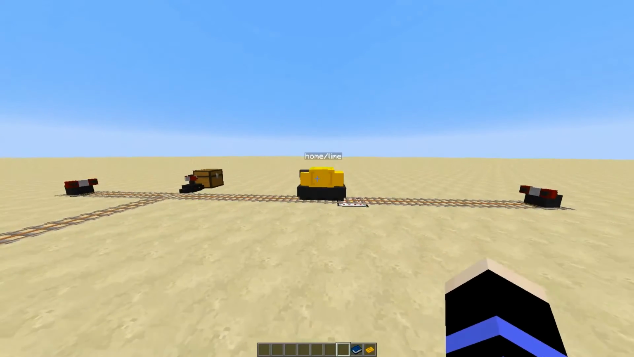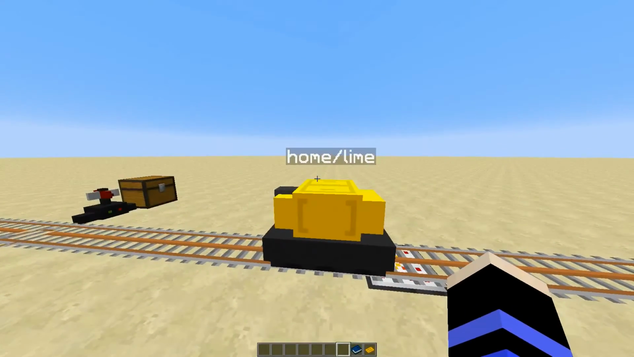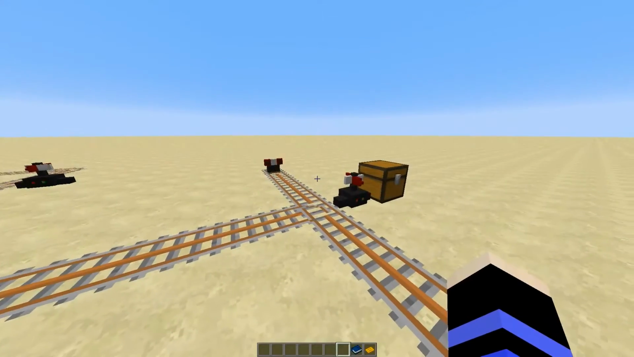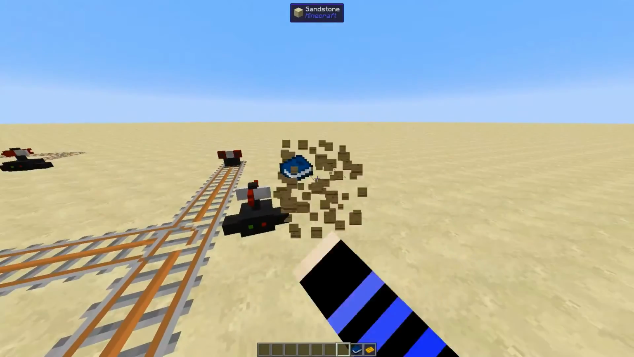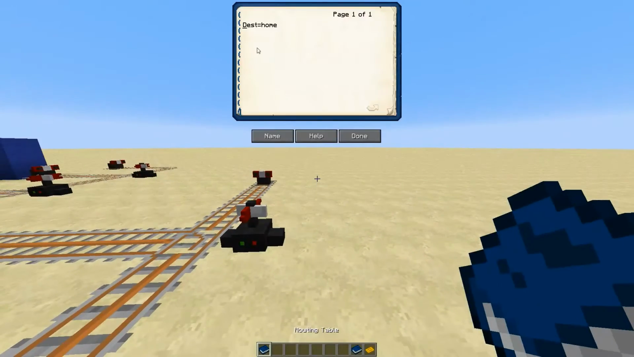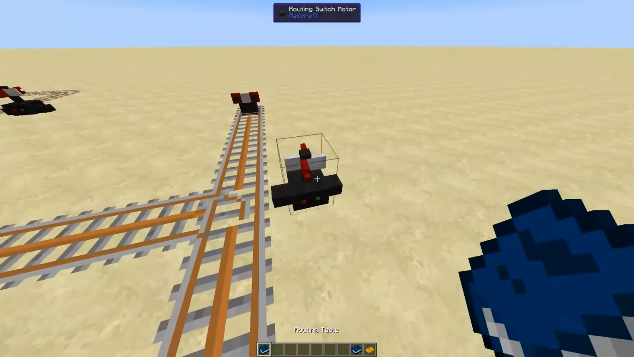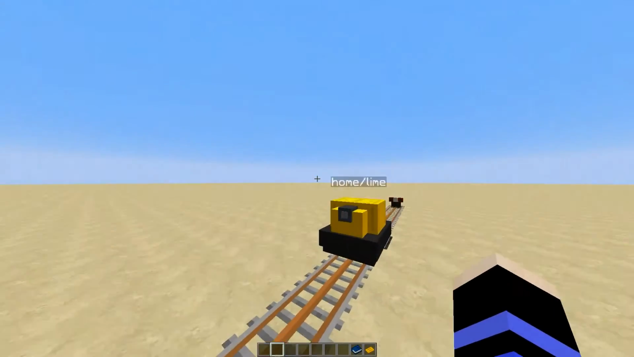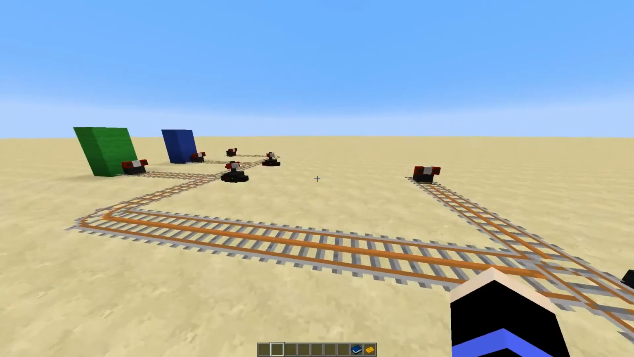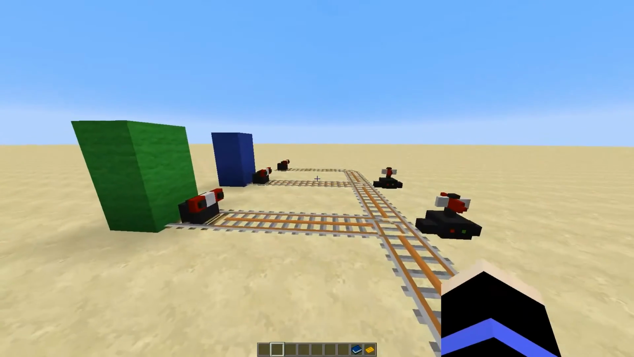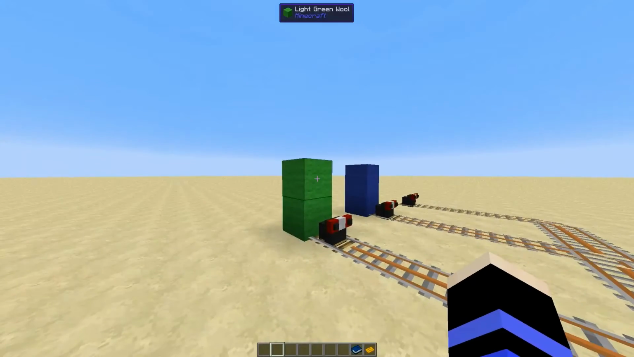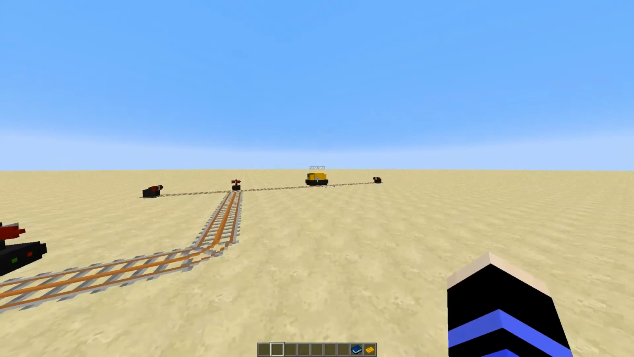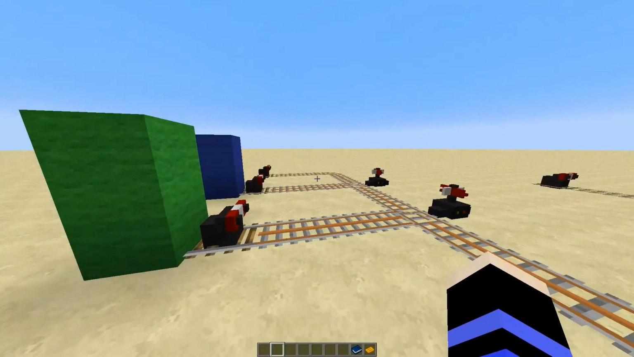So here we have a train, or a locomotive, set to home/lime. Over here, we have a switch that goes into home. So in this switch, we are simply going to have a routing table that says home, which is of course going to match the first part of this string, as we have seen before. Now inside of home, we have two sub-destinations, lime and blue. And we of course want this train to go into lime.